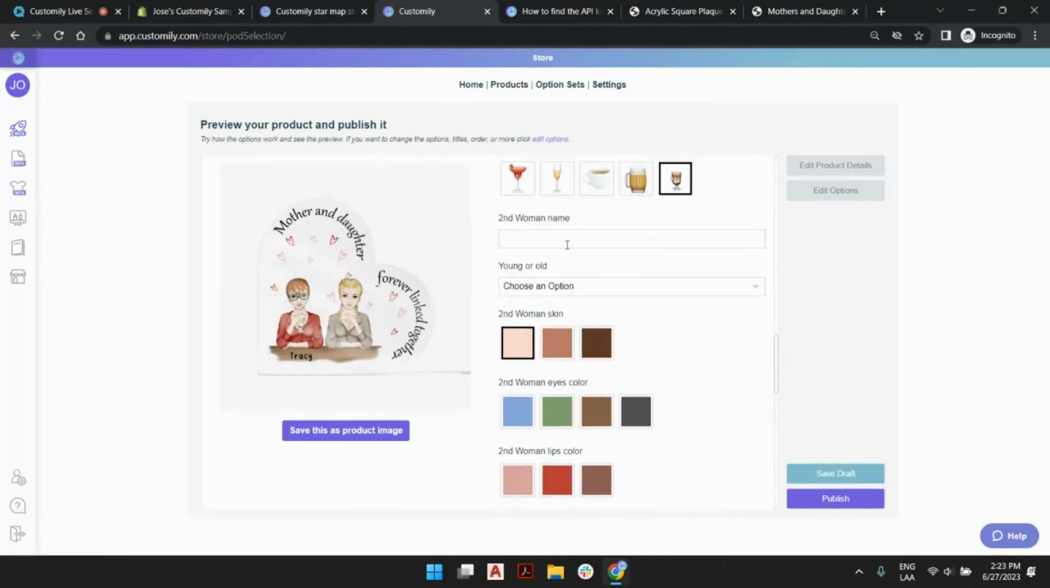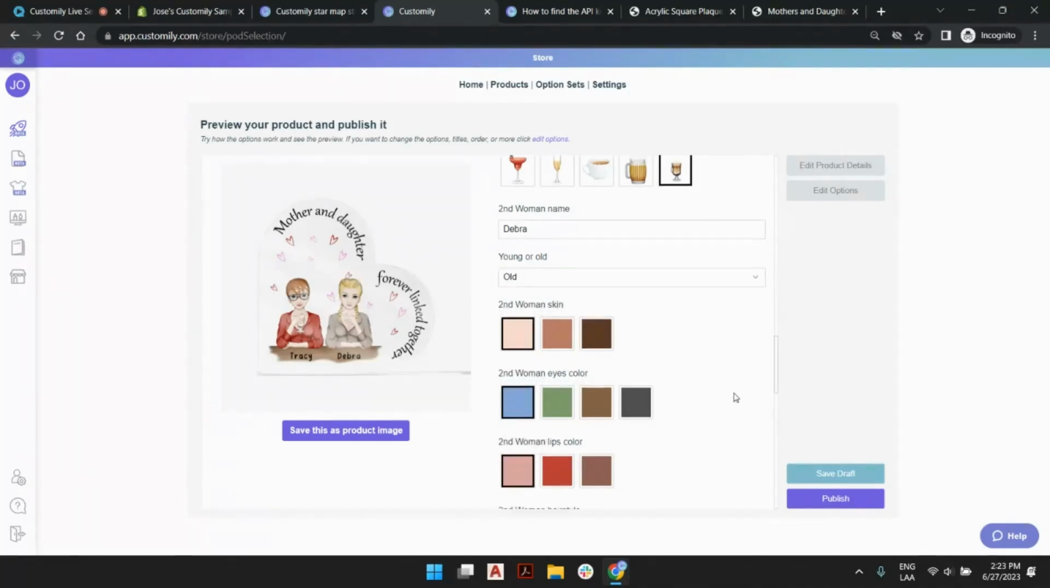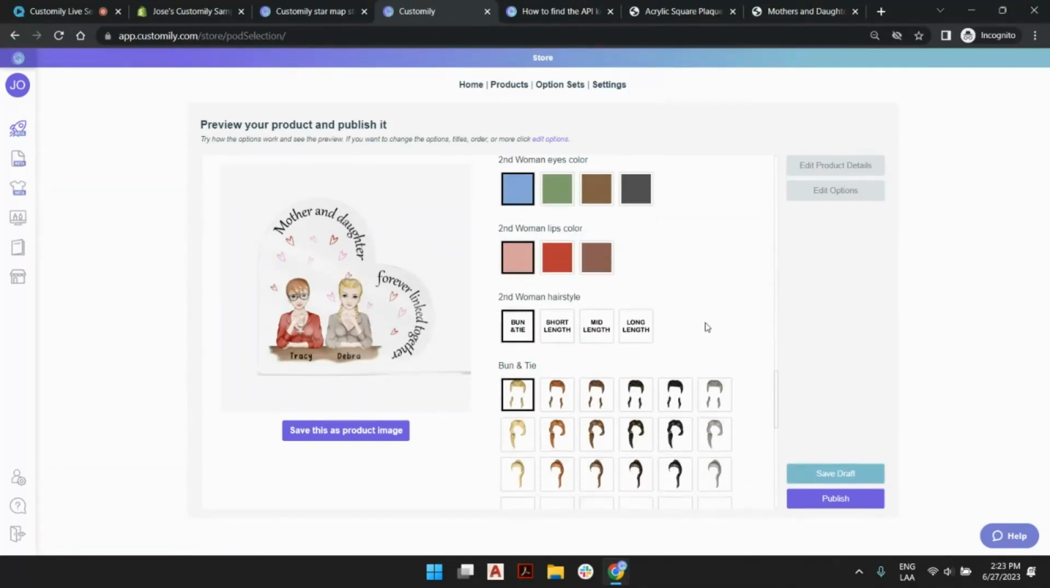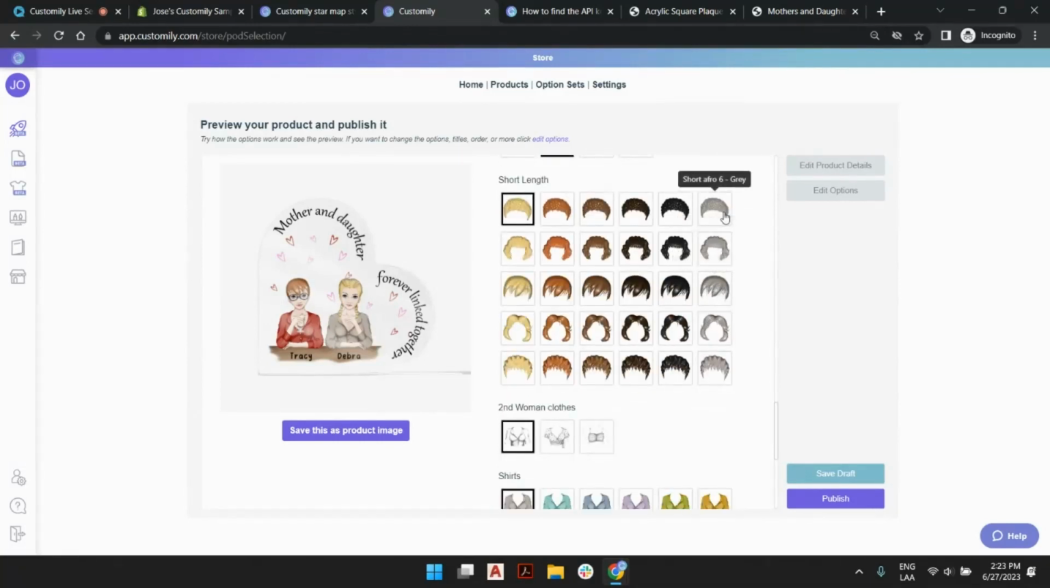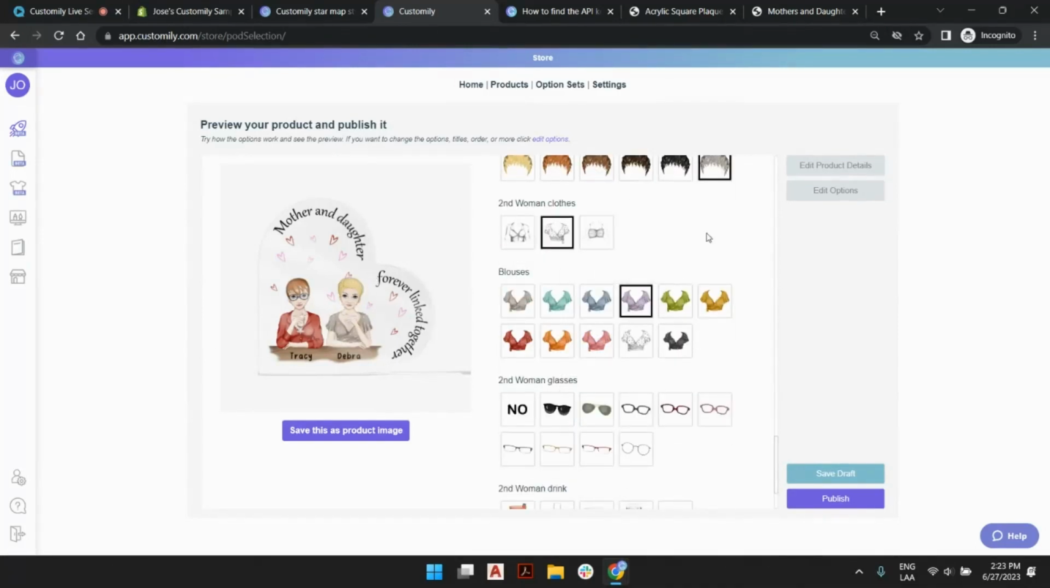And for the second woman, we can go like this and make it other woman, sorry, with the same style. Maybe we can change, I don't know, the hairstyle like that, or the clothing. We can test out how everything is previewing based on the design we picked from Customily.